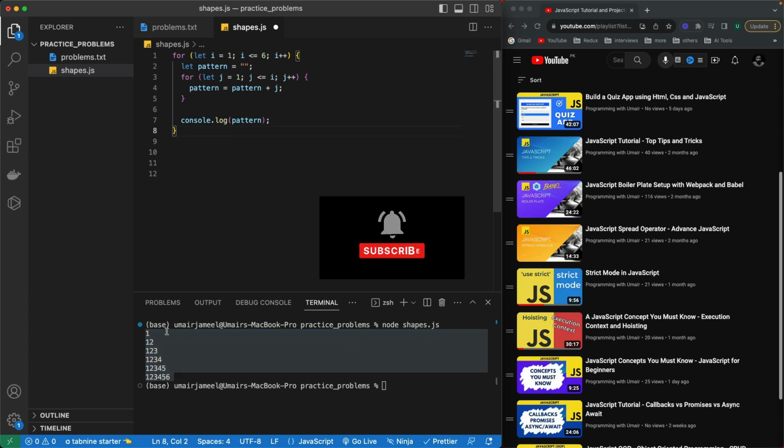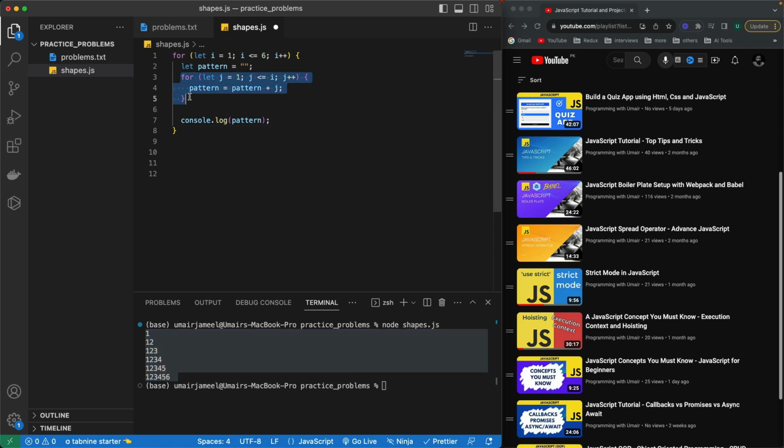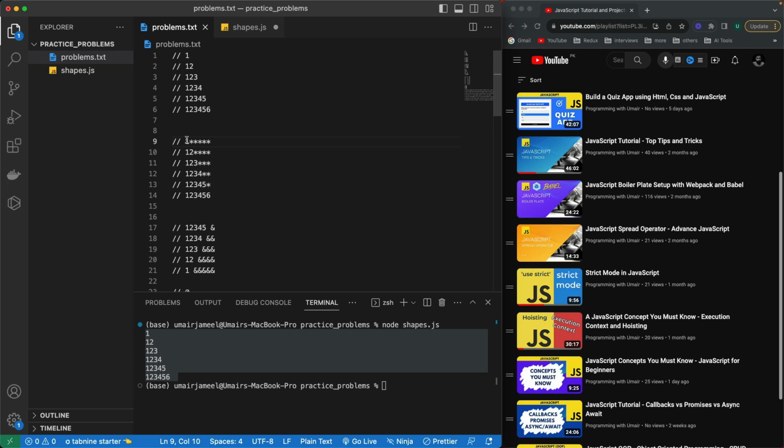So the purpose of building this awesome triangle of numbers was to understand how loops and nested loops work in JavaScript. Now let's comment out this code which we have written, and I'm going to print out the next pattern, and you can see that the first triangle is equal to the first one which we have already created.